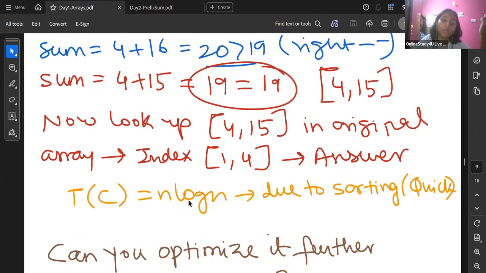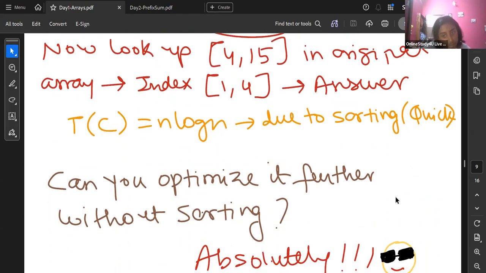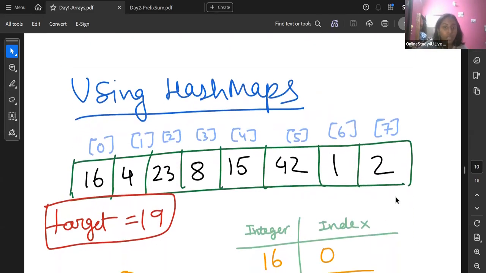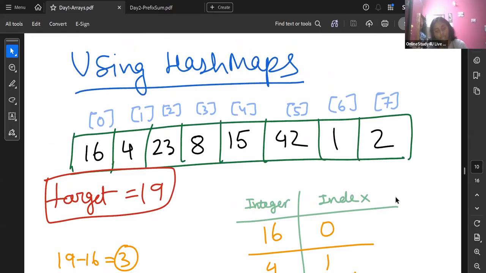The time complexity would be n log n due to sorting. Quick sort and merge sort are the fastest sorts. Okay, but can we optimize it further without sorting? Absolutely. Without sorting, how to do it? Hash maps. As I said in the first session, you are going to learn a lot of things.